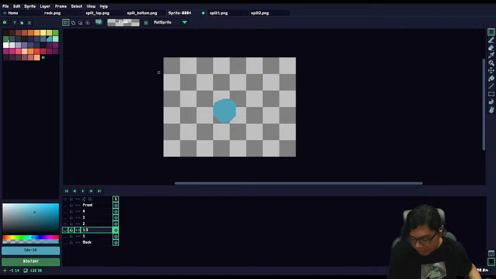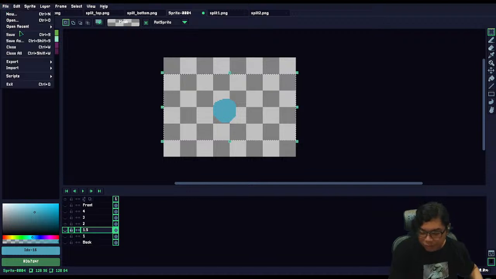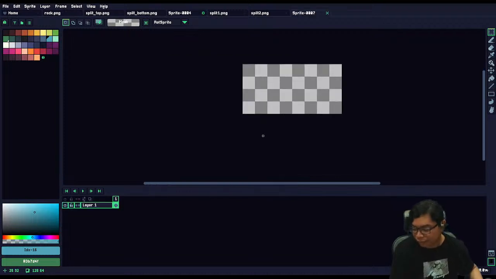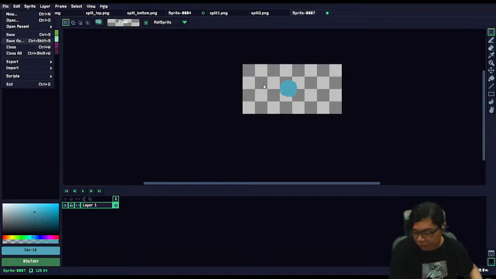Now I need to go to 2. This should be at 16. 16. It's 64. Save. File. New. That. And then file. Save as. This would be split 3.